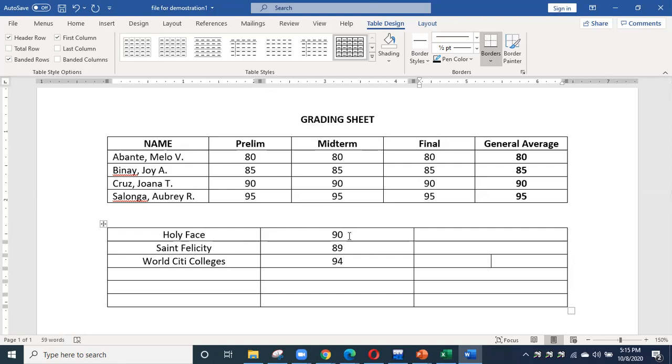Now, to make the table stretch from page margin to page margin, go to the Table Tools Layout tab. Click the AutoFit button and choose AutoFit Window.